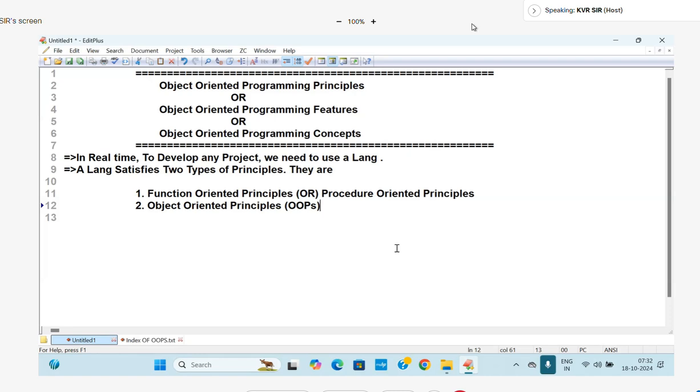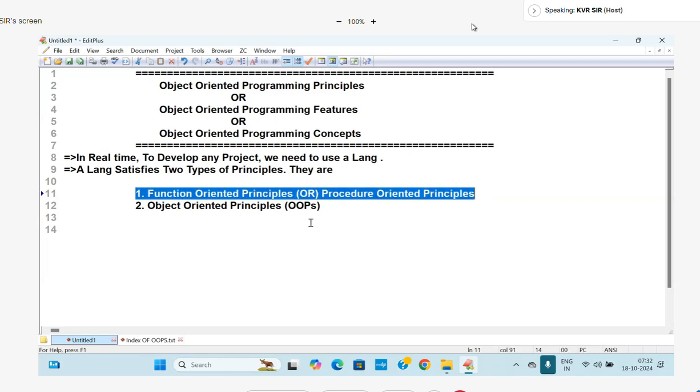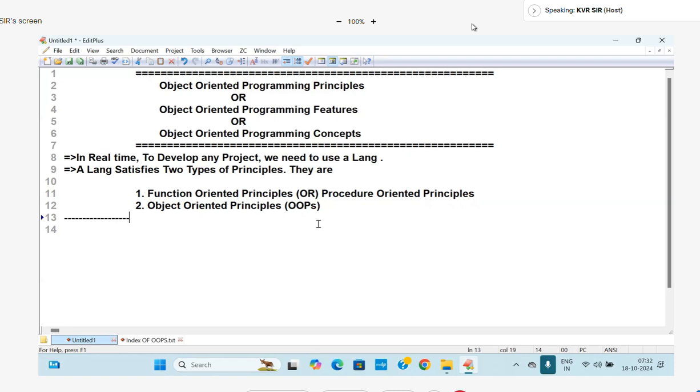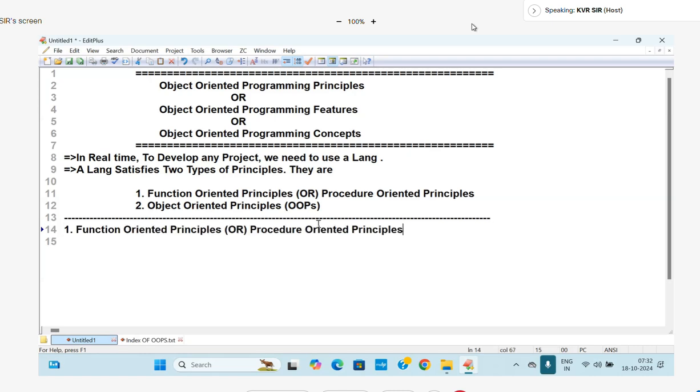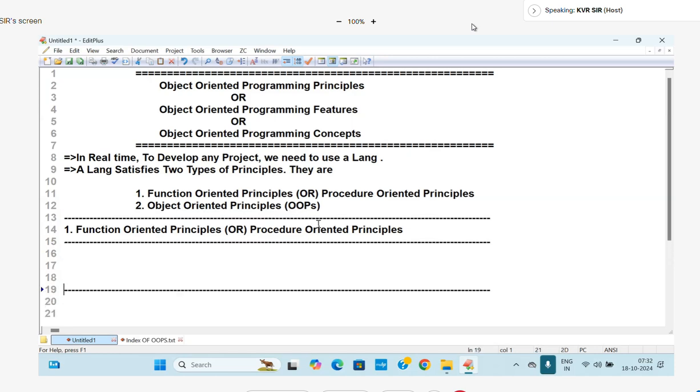Now, why do we go for object-oriented principles? The first question will be coming. What are the advantages of object-oriented principles? Why should I go for object-oriented principles? Is the first point. Now, as far as function-oriented principles, procedure-oriented principles are concerned, I'm going to give certain examples here. So, in this place, we are supposed to learn it. What are the examples that come under that?